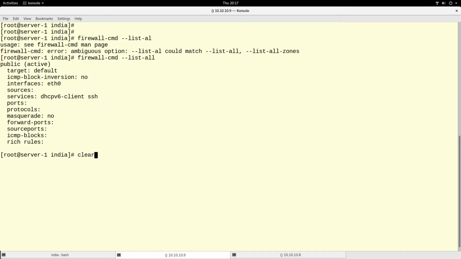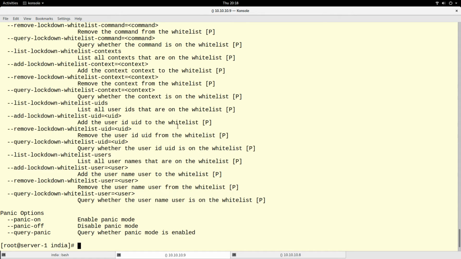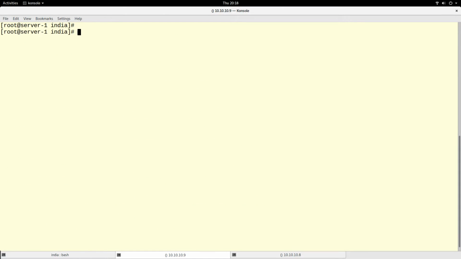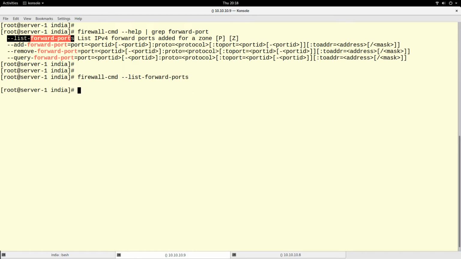If we need to get some help from the firewall-cmd command, we can run that with --help. It gives us a lot of help. Specifically, if we look for help regarding forward port, we can use grep and it gives us four options that can be used. We have the list-forward-ports, the add-forward-port, the remove-forward-port, and the query-forward-port. You can actually use list-forward-ports. Right now we don't have any forward ports, so we can see.